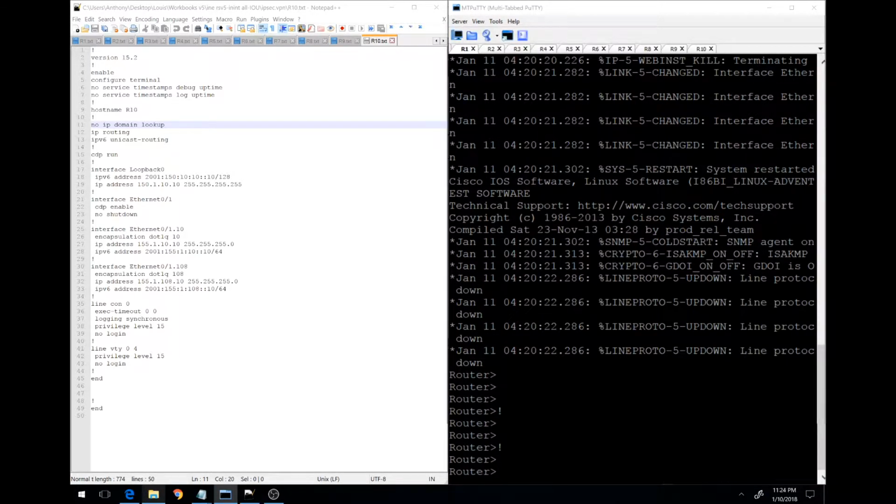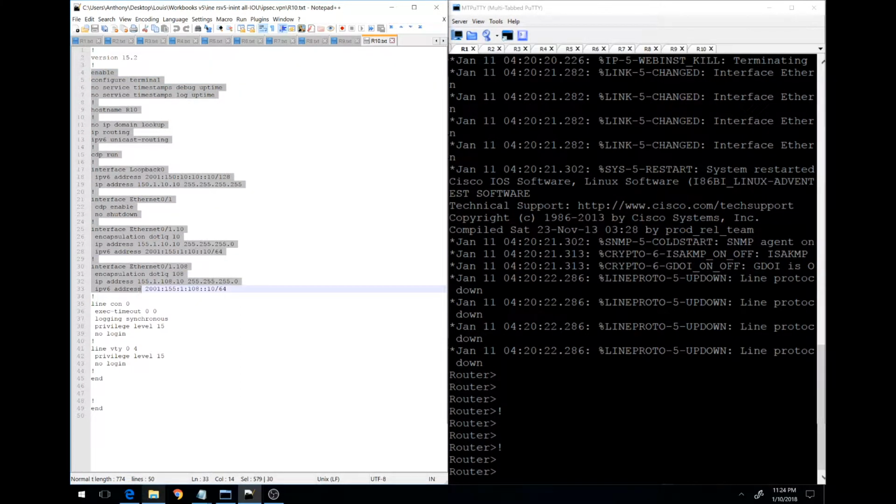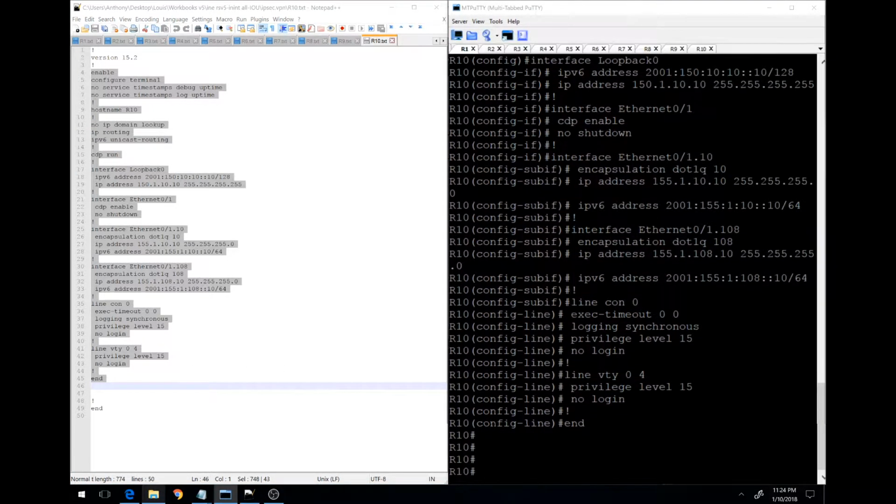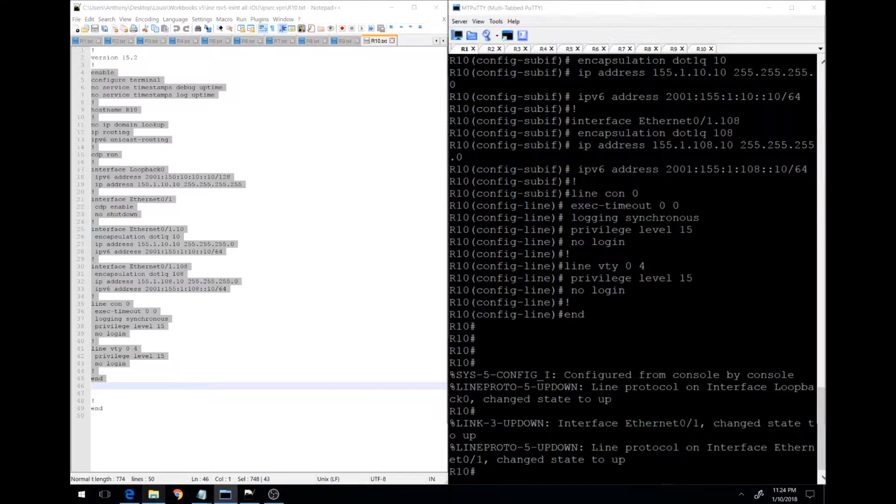So again, I'll just go ahead and copy this. It begins with enable and config terminal. We know running configs don't typically have that, so someone went ahead and pre-staged that for us. I've been pretty lucky with just pasting these in. Occasionally I'll have an error of a wrong interface. For example, what I just did there was I pasted in router 10's config into what would be router 1. So I'm going to want to do that again.